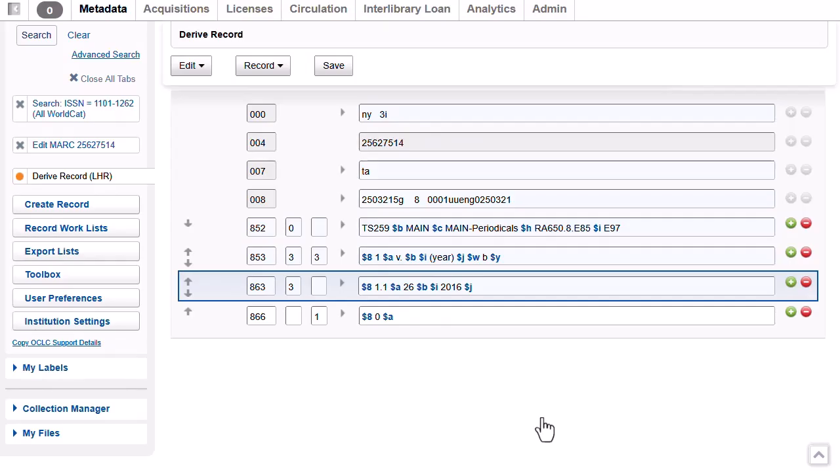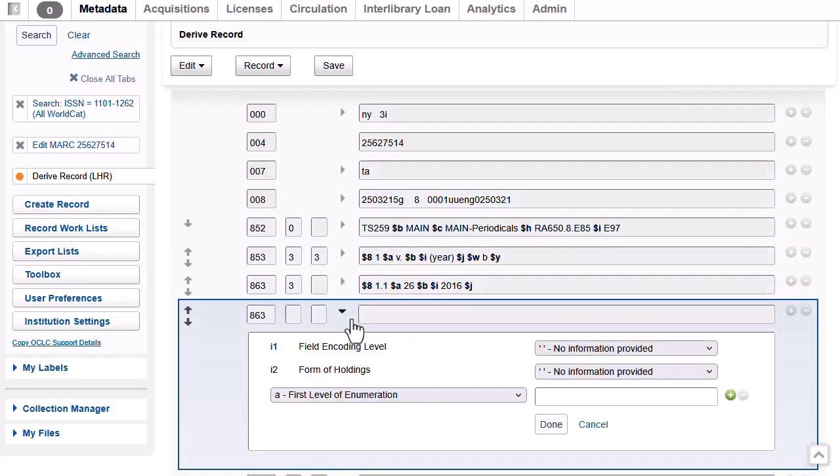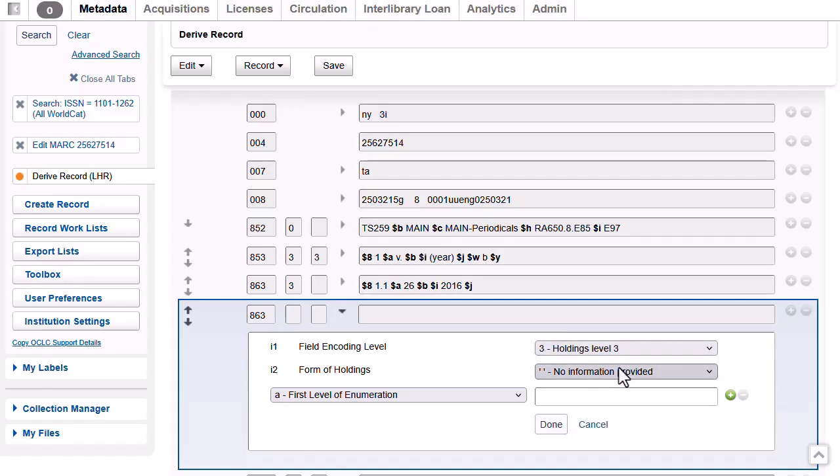Next, I have to add a second 863 for volume 27. So I'll click the green circle to add a field. And I'll type 863 in the tag box, and then when I click outside of that, you can see the arrow appears, which will allow me to expand it. For the first indicator, encoding level, I'll open the drop-down and again select level 3. For the second indicator, I'll again select no information provided.